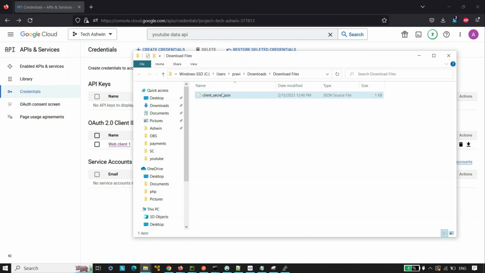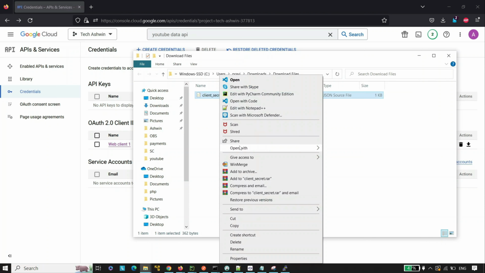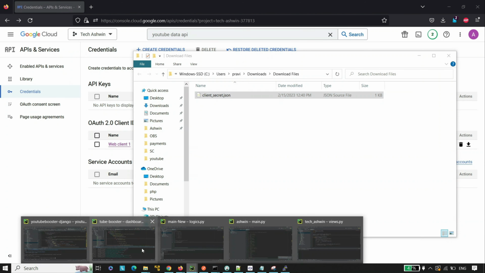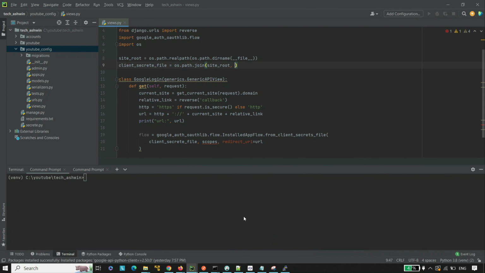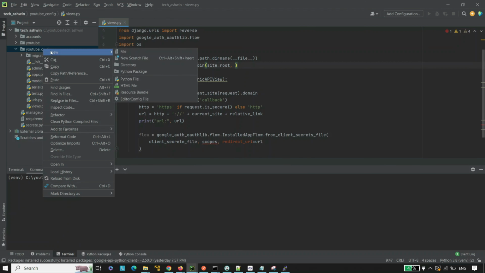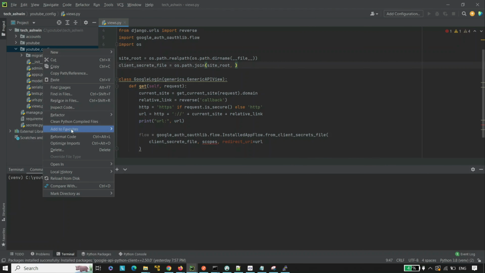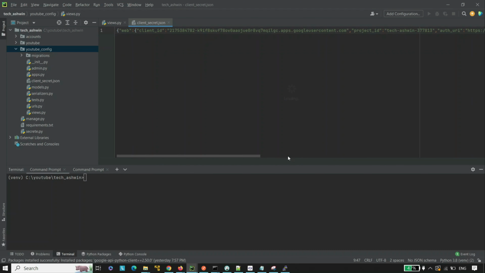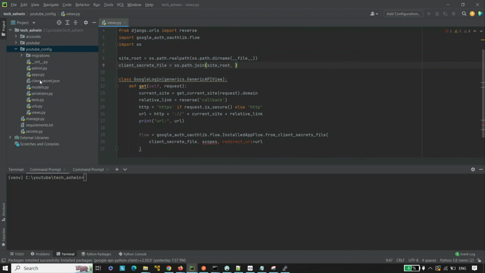Okay, now copy this file from here and paste it in the directory of YouTube config. So here I will select the directory YouTube config. Now right click on it and click on paste. Now click on OK. As you can see, we have added the file here in the YouTube config directory. Now rename this file as client_secret.json.